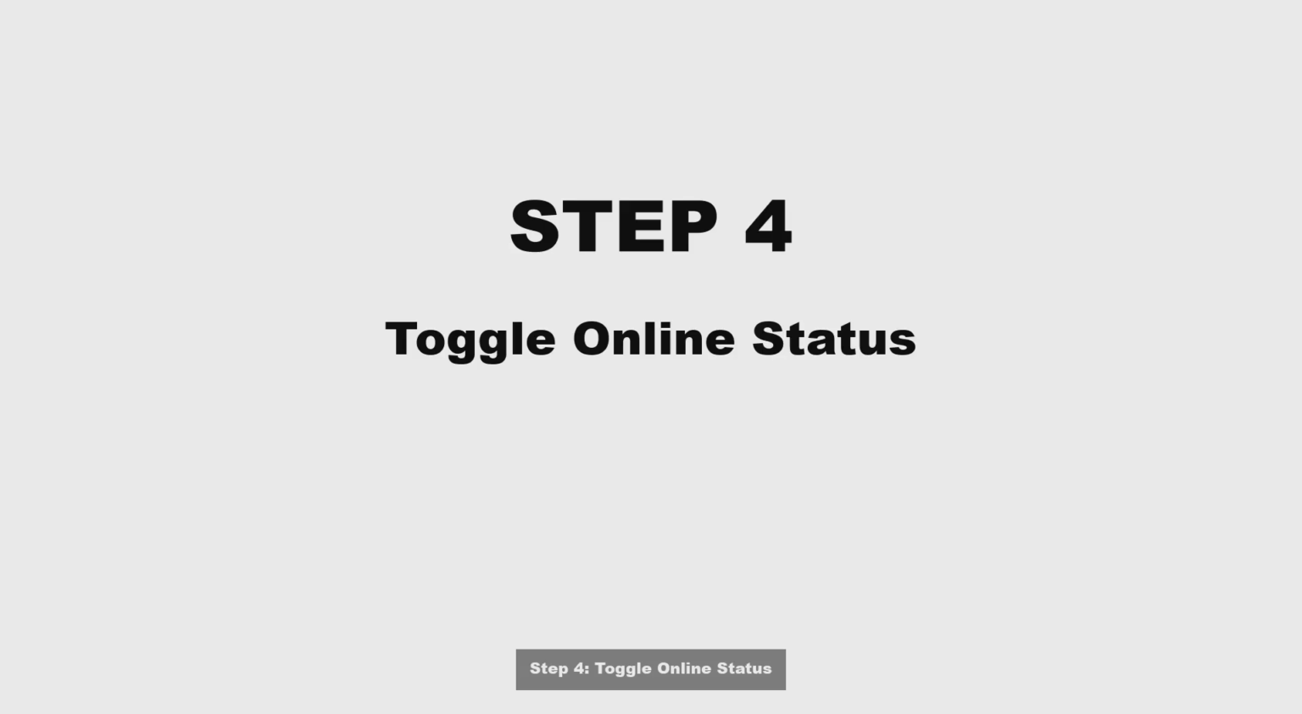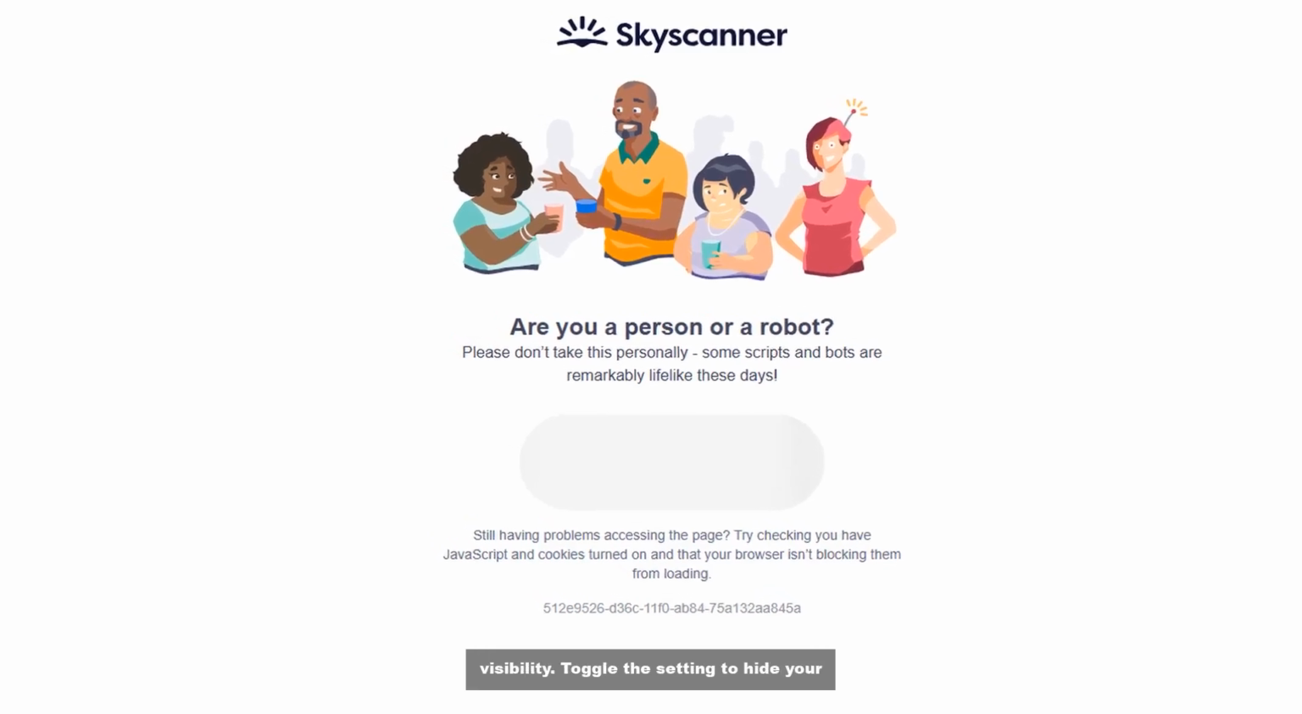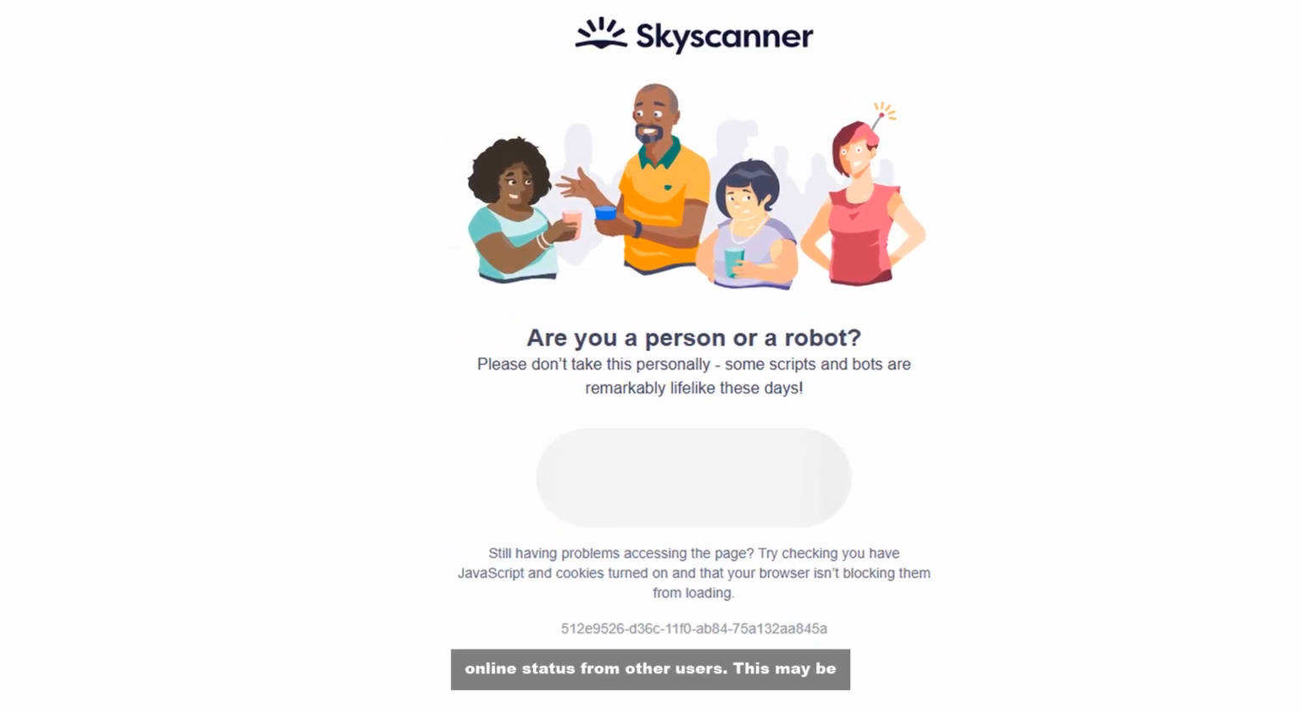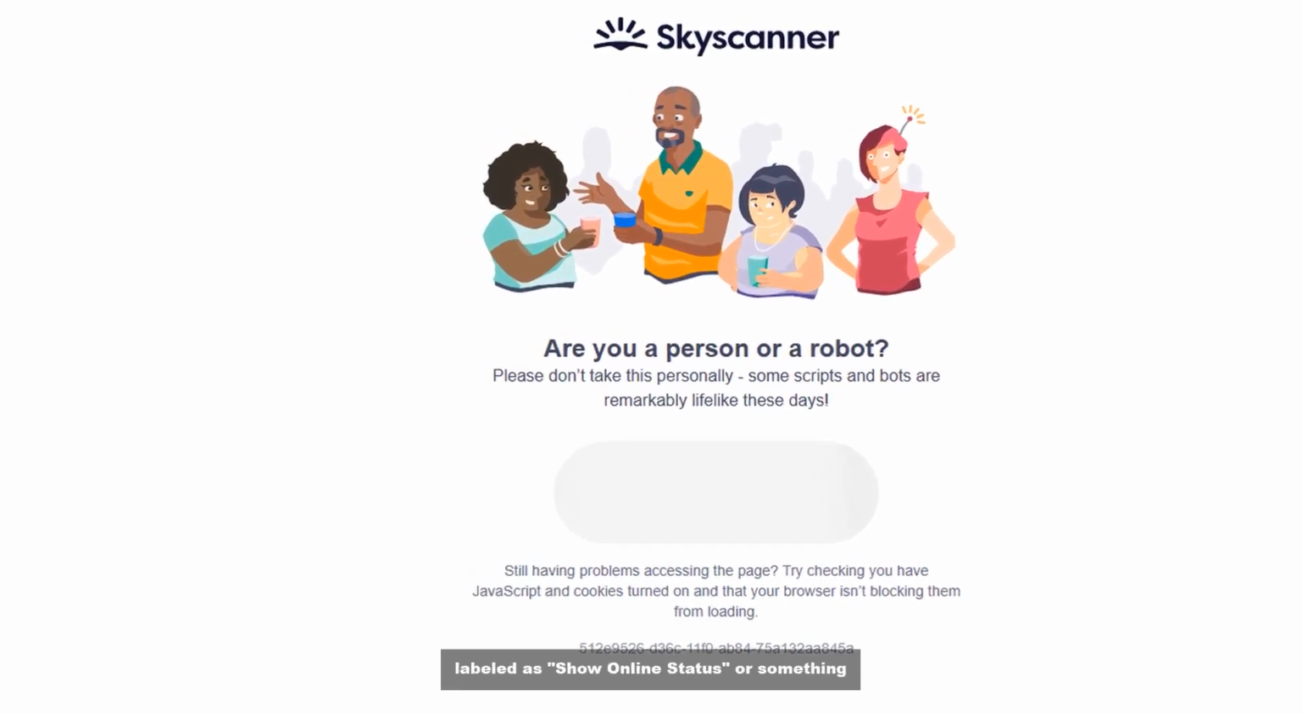Step 4. Toggle Online Status. Locate the option for Online Status Visibility. Toggle the setting to hide your online status from other users. This may be labeled as Show Online Status or something similar.